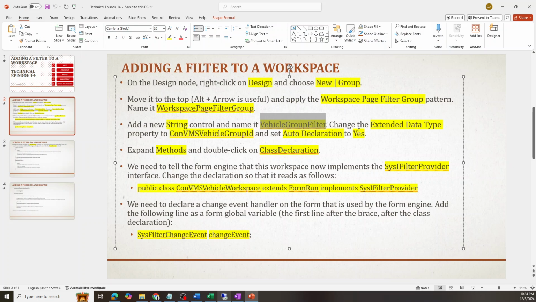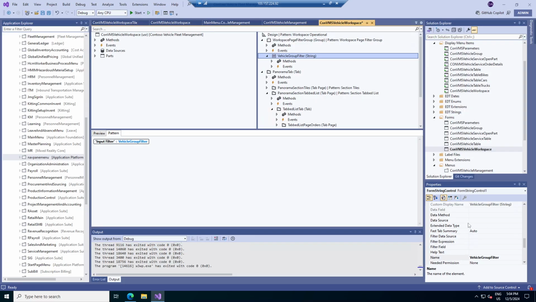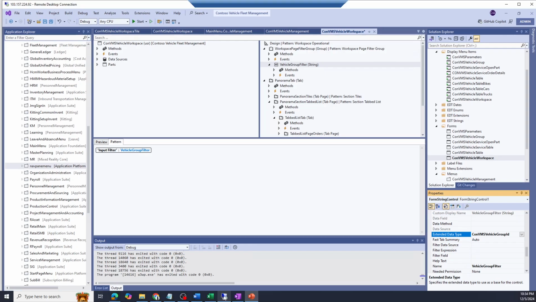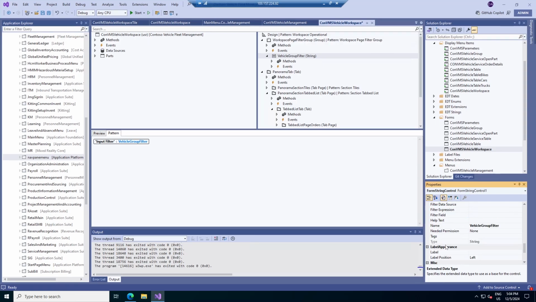Once this filter group is there, change the extended data type property to group ID. For this string, we are extending it with our standard group ID field. Now we have added that also. Next, set auto declaration to yes. Where is our auto declaration? In the top, I have seen. This is done, auto declaration to yes.